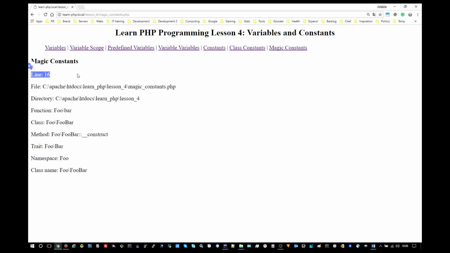The underscore underscore line underscore underscore constant is on line 16. The file constant is within the magic constants.php file, and the directory that the file that contains the dir constant is within is lesson 4, and it is the complete path to the directory, not just the actual directory itself, but the path to that directory from the root folder of the system.